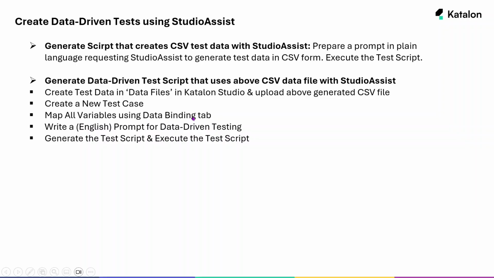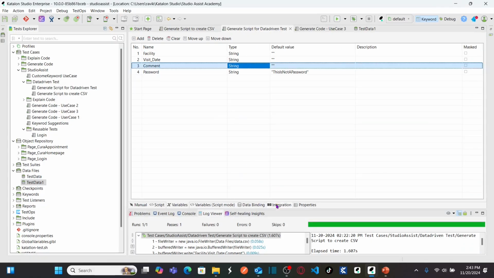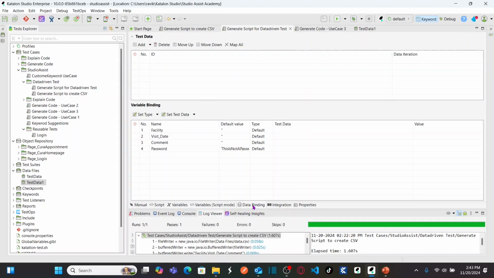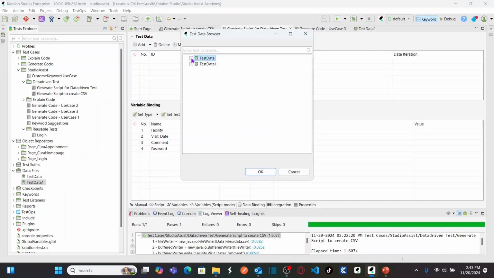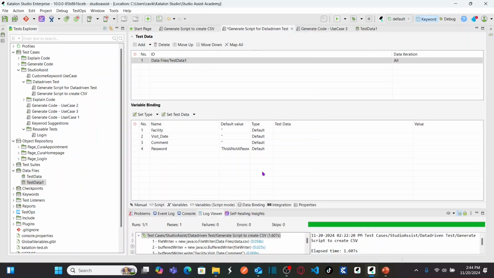Map all variables using the data binding tab. Let's go to the data binding tab now. Here, I can see whatever variables I defined under the variable binding tab. So here you need to add the data file that we attached. What is the test data file that we created under data files? Test data 1. Let's select this one, click OK.